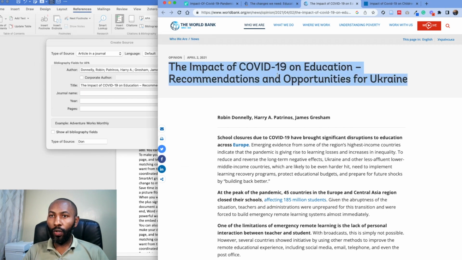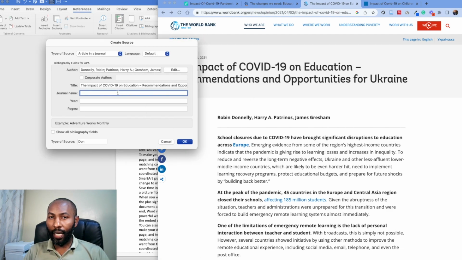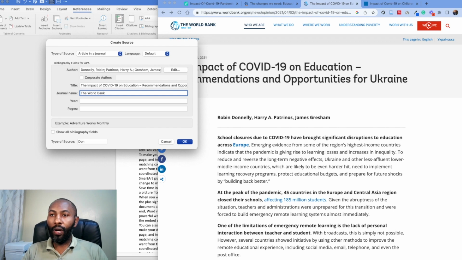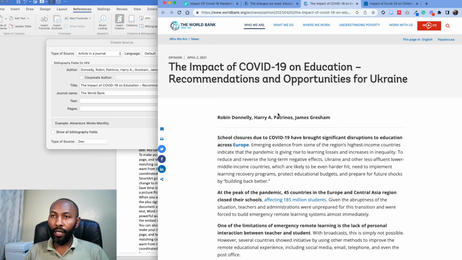Then we come to the journal name. Now the journal name here, we are going to have a problem because basically this is not a journal website. This is more of some materials available online. That's why you see it's titled an opinion. But you can say it's published under the World Bank, so you can write the World Bank to show that it is the one with the authority or has the publishing authority on this particular article.